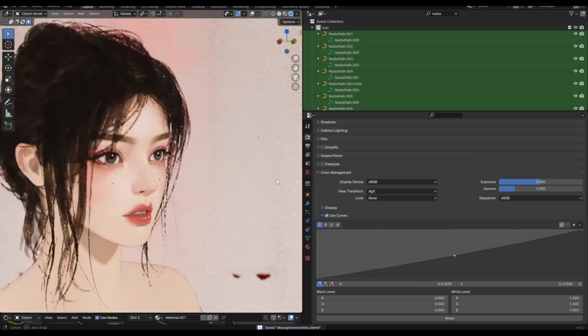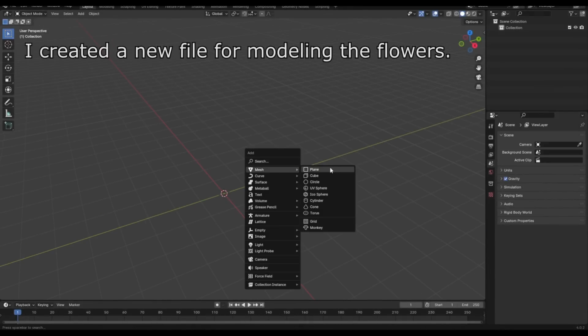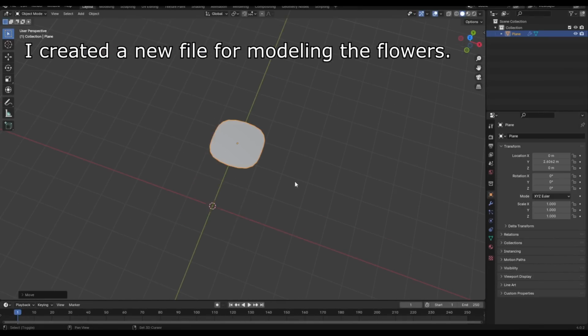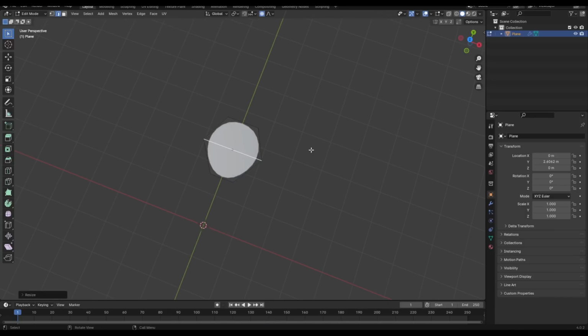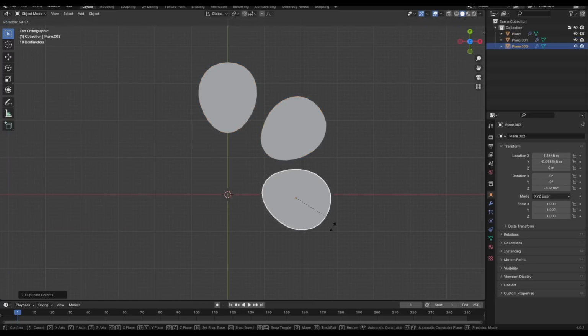Anyways, let's take a break from the character for now and have ourselves some flower power. To make the flowers, I start off with a plane and hit Ctrl 2 immediately to subdivide it a bit, and then I just model it into the shape of a petal. I always add loop cuts to the center so I can scale the center in and out, and just get it into a good petal shape.